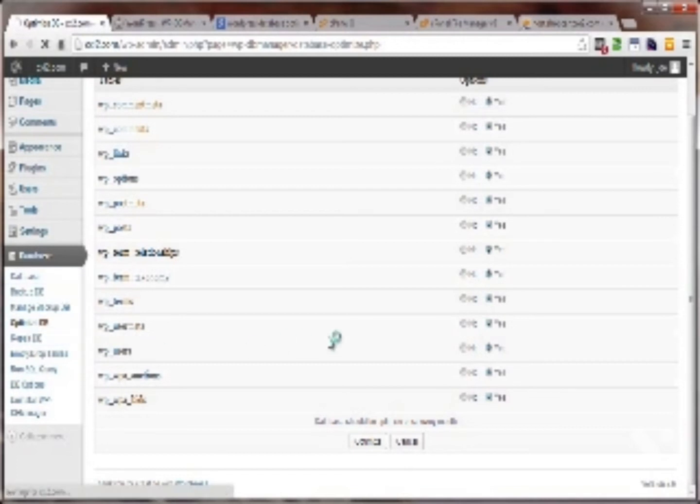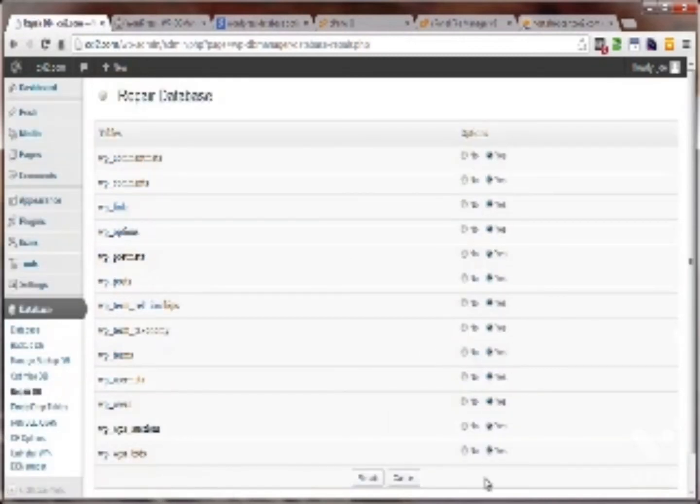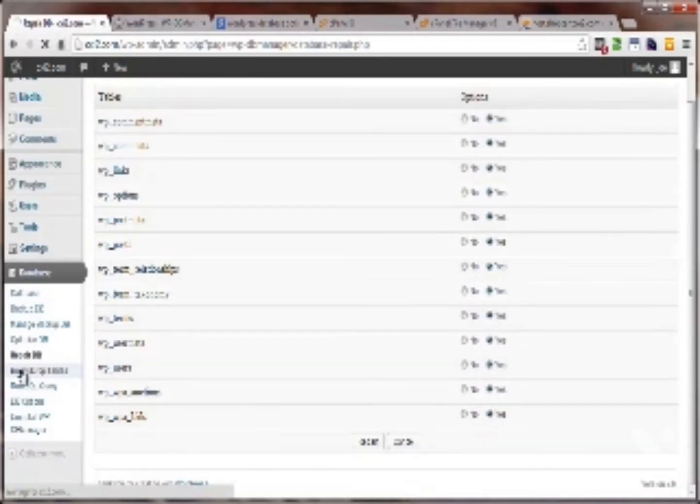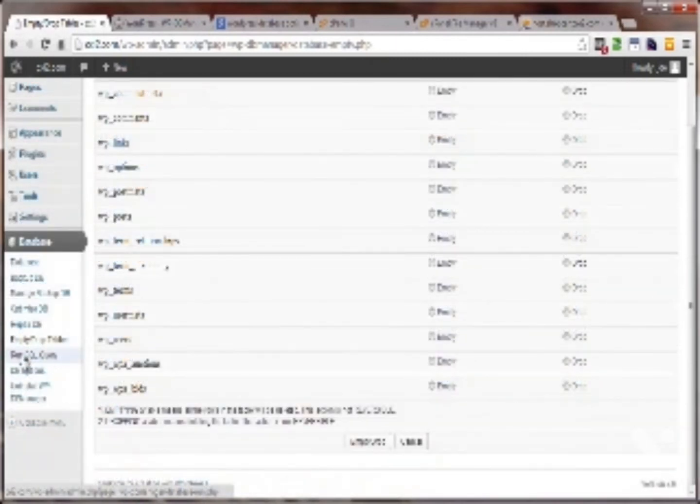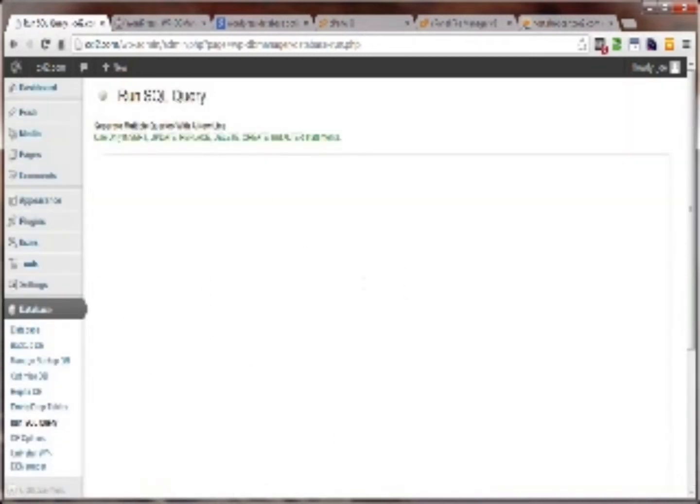Likewise with repair database, check those tables you want to be repaired, click on repair and you're good. Now, if you want to get rid of a table or clean it out, select the table and either clean it out or get rid of it altogether. And if you're familiar enough with the database to be able to run SQL queries, then you have that option to do that right inside of your WordPress site right here.